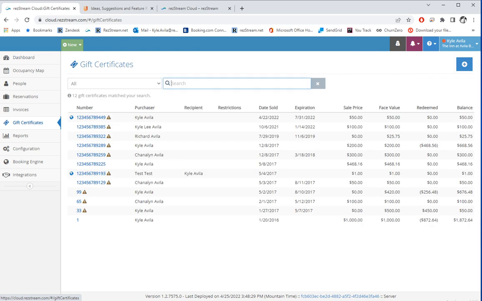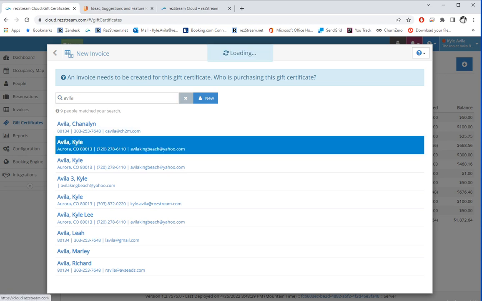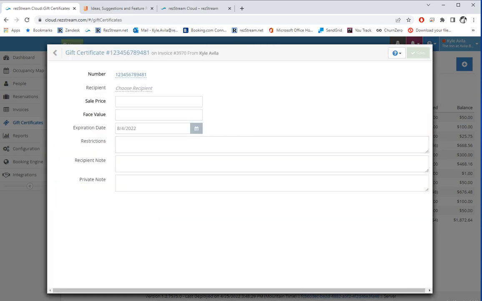To create a gift certificate, I would just click on the gift certificate tab. This has a list of all my gift certificates. And to create a new one, I would just click on the little blue plus button in the top right here, and I can add that gift certificate for the guest. So select the name here. It'll automatically populate a gift certificate number. You can always change that if you want.